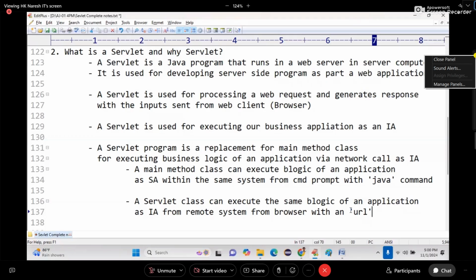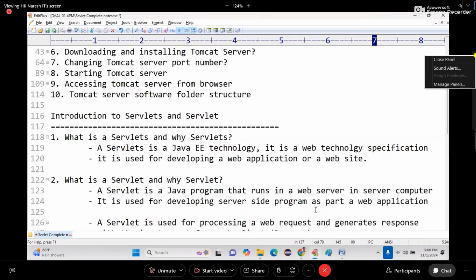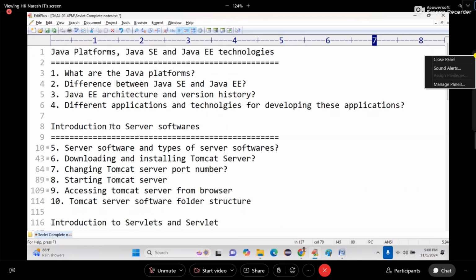Even Servlet notes, I didn't prepare at home. Whatever that day, I type what I have.